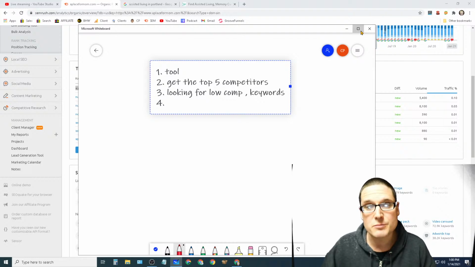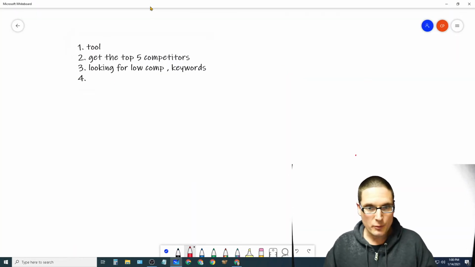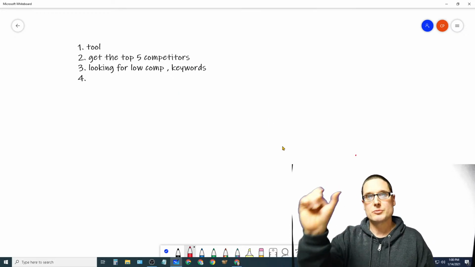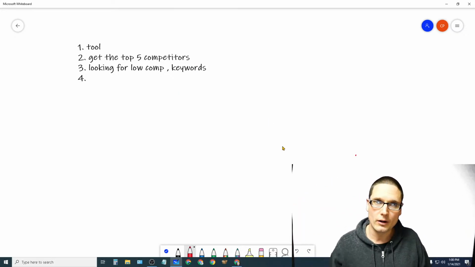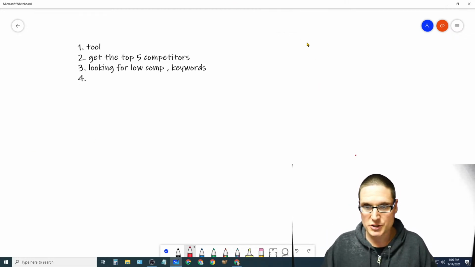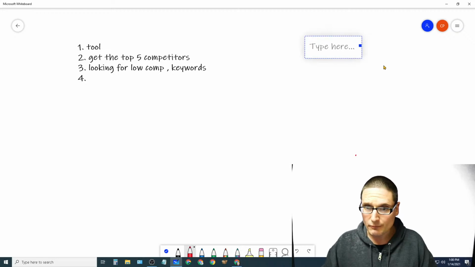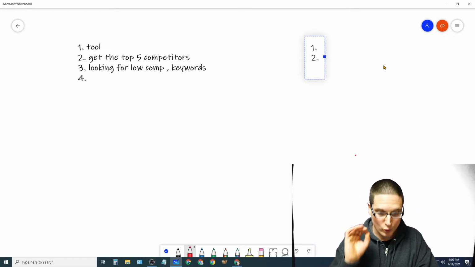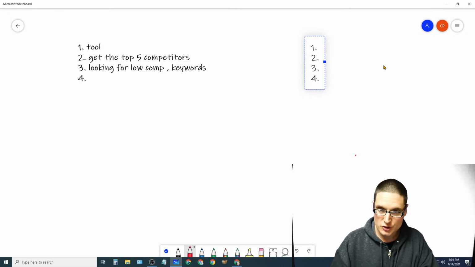If we make this big and we come over here, we have our rules. We're looking for low competition keywords, meaning they have some traffic, they're not difficult to rank for, and they don't have a dedicated page about it. What we're going to start mapping out then is our strategy. What we need is at least 20 pieces of content or 20 keywords to write about.